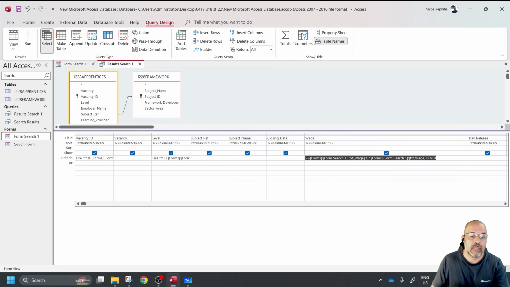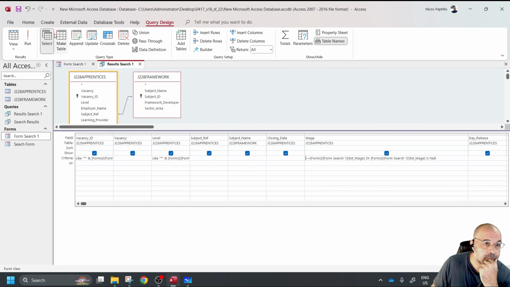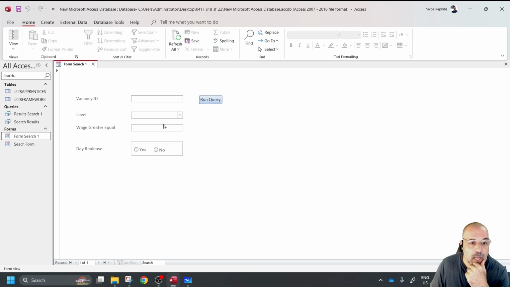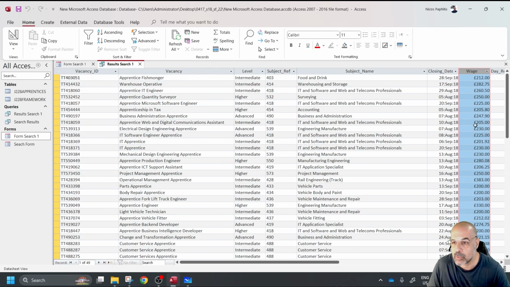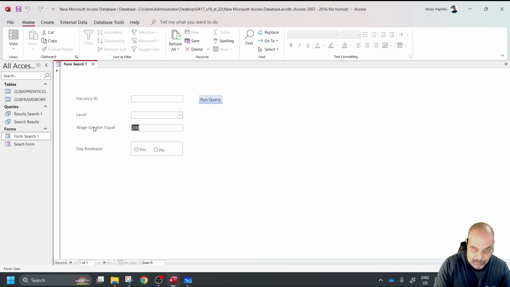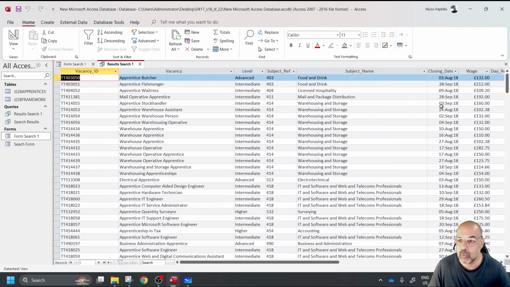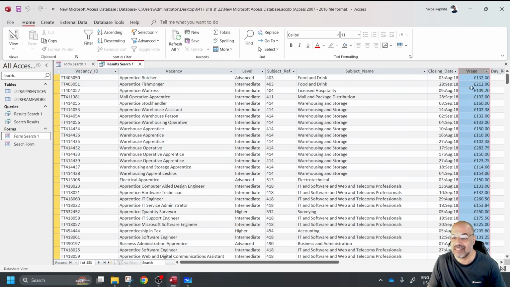That's fine, absolutely perfect. But when I save this, close this, now let's say I'm going to put 200, run the query, perfect, there we go, my wage, all the ones where it's greater than 200. Close my query, and now I'm going to leave that as blank. When I run this now, it worked. It shows all of them.